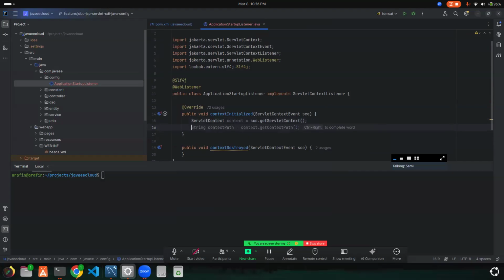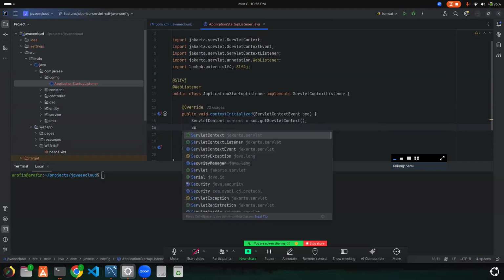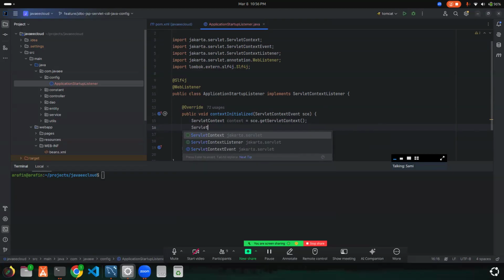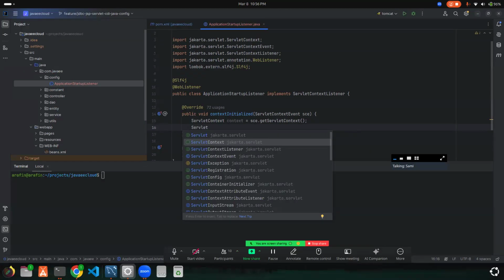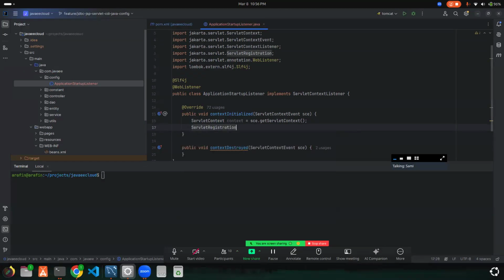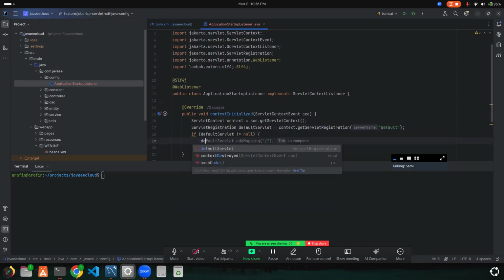And after that, I need to register my servlet, ServletRegistration. So I will write defaultServlet. Here I can make the name the default servlet. And after that, I need to check something. If defaultServlet is not equal to null, then defaultServlet.addMapping.